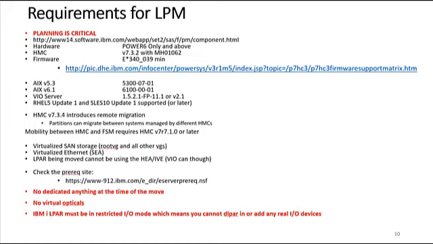Now, this doesn't impact the VIOs. The VIOs will obviously have dedicated LPARs, etc., because you don't use LPM on a VIO. At the time of the move, you can't have anything dedicated. You can't have any virtual opticals that are assigned to everything. And this is very important with IBM i. Your IBM i LPAR has to be in restricted I/O mode. What that means is that you can't DLPAR in or add any real I/O devices.